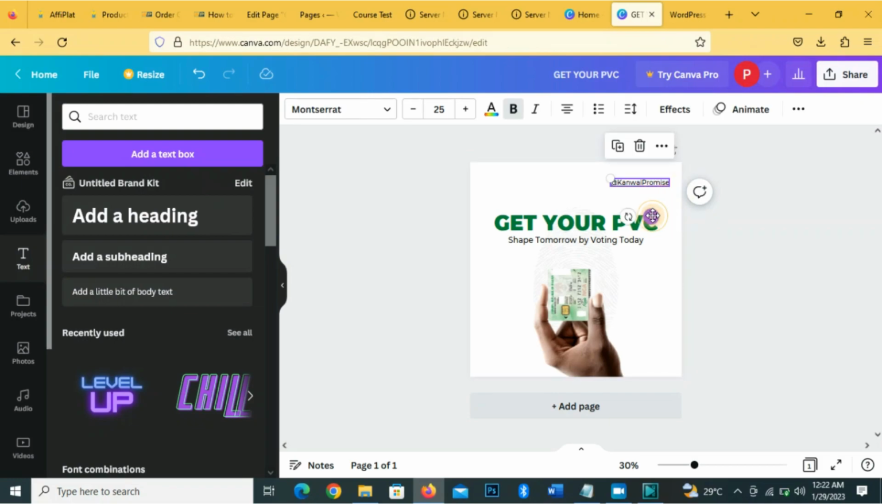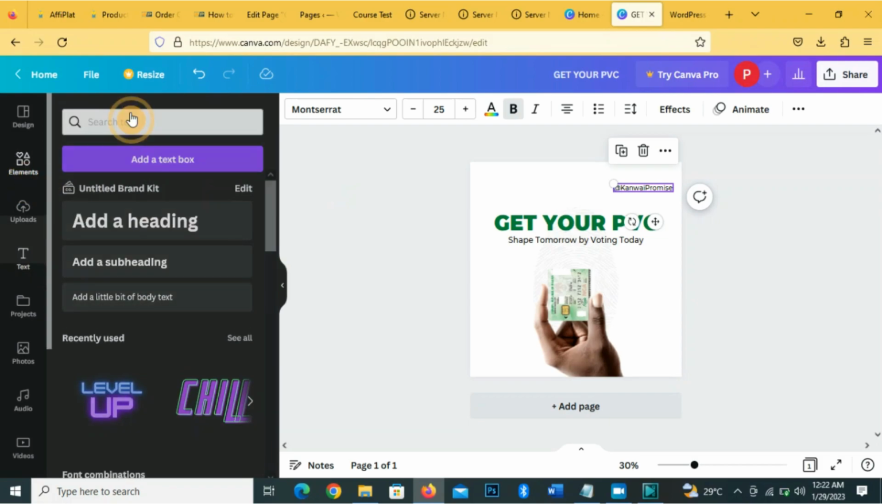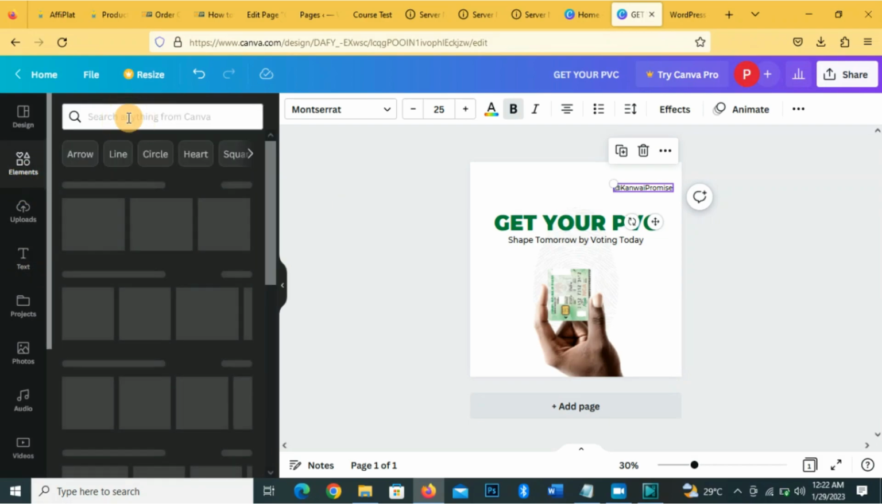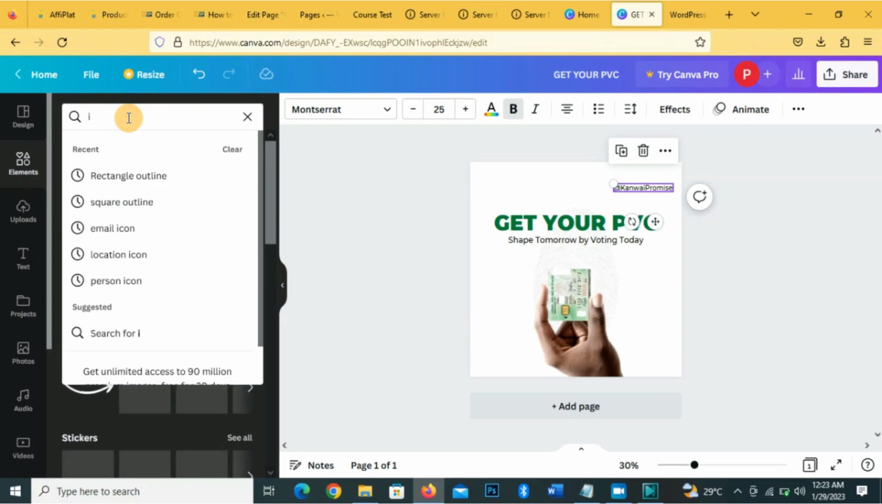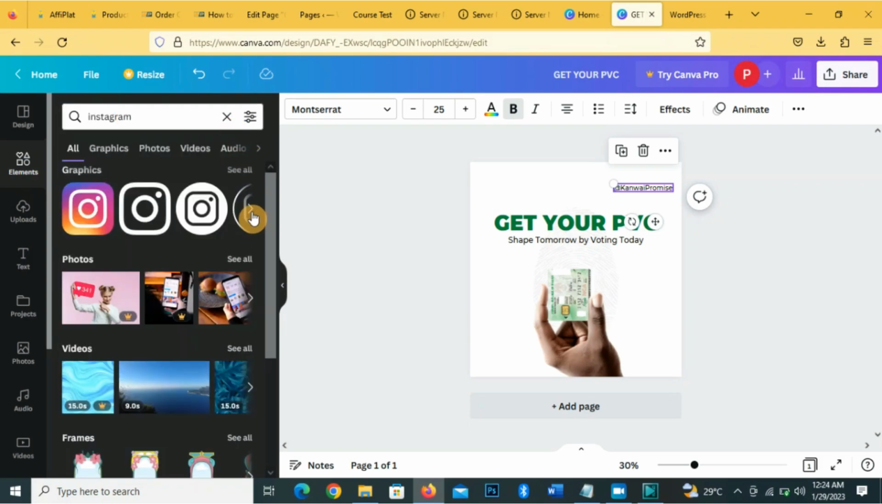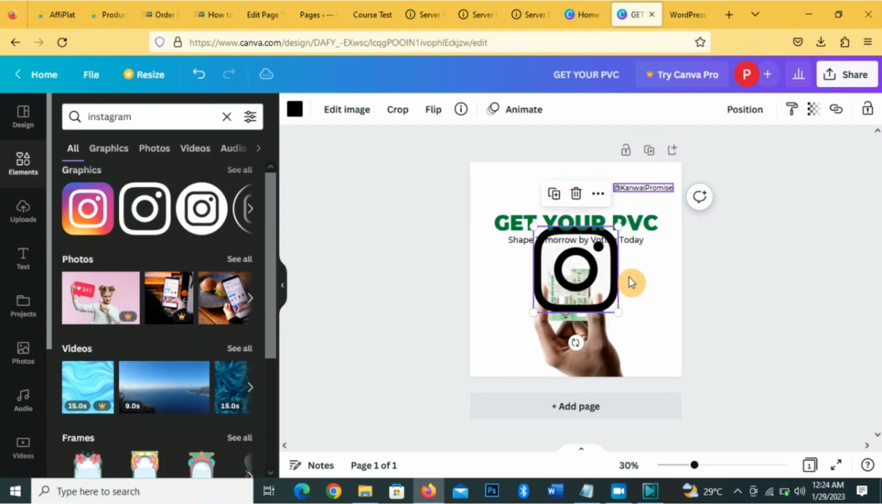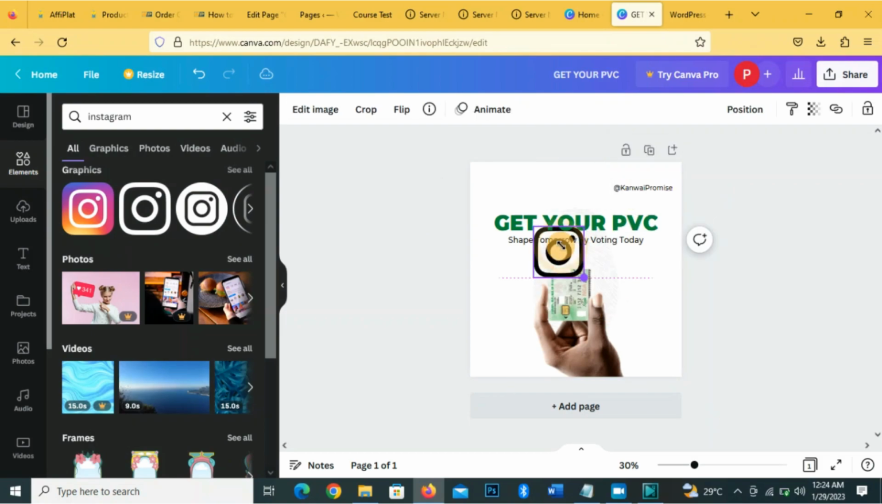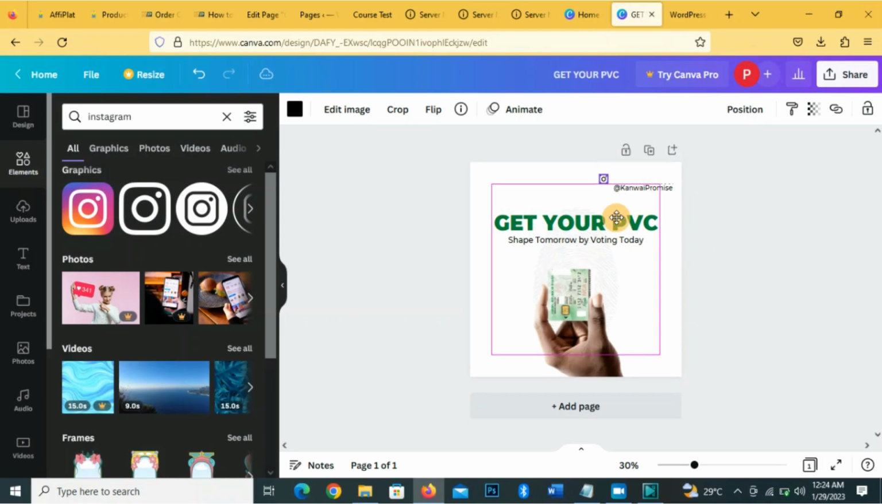So I think that's okay. So I'm going to put my handles. Let's go to element. I'm going to search for Instagram. So it's loaded, and I'm going to use an icon here. Which icon should I use? Okay, let me go back. I'm going to use this. Yeah, it's going to be black. Then I reduce it and move it to somewhere here.